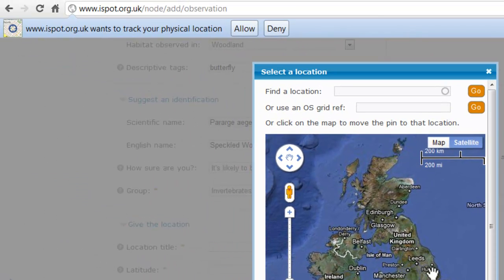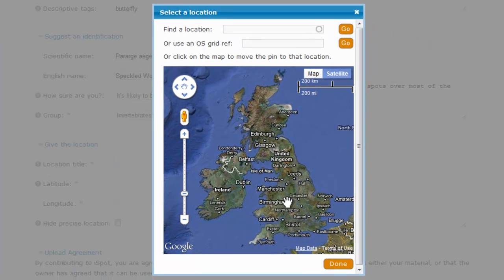You may also see, depending on how your web browser is set up, a message at the top saying that iSpot is trying to track your location. This is nothing to be alarmed about, it's just something that a lot of web browsers do nowadays. They will try and work out whereabouts in the world your computer is based and use that to zoom the map into somewhere appropriate. You don't have to use that, you can tell it not to do that and just go back to the map.